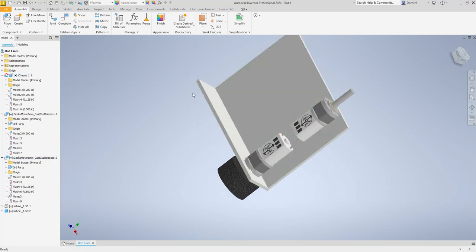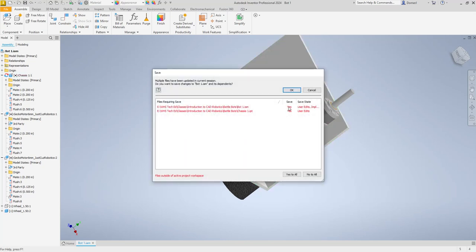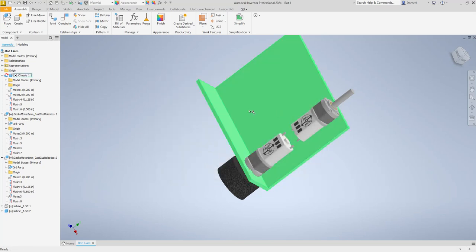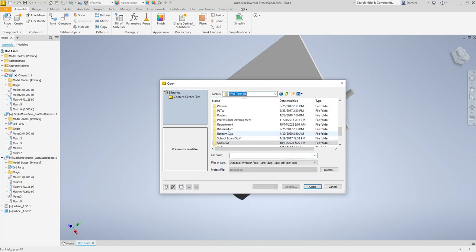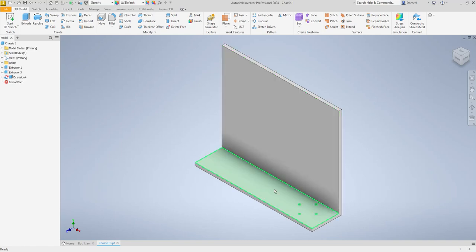All right, we need to save, because that chassis file is not saved yet. Save. Make sure they all say yes and okay. And now that chassis file is saved with that information in it. If I go open the chassis in the correct folder here, classes, intro to CAD, chassis 1, it's got those holes in it.